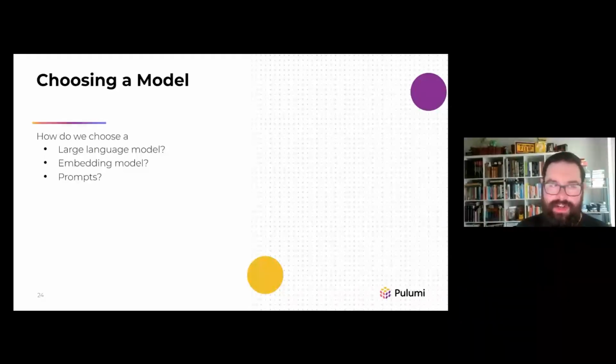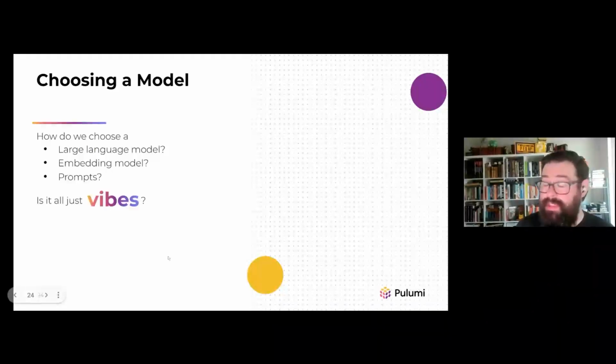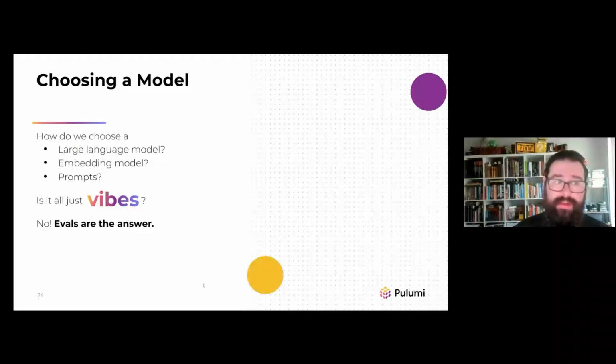As many AI engineers, and I'm quoting the inimitable Simon Willison here, ask: is it just vibes? And it can feel like that at times, because we're dealing with chat applications or non-deterministic text output, we can't write conventional tests and assertions. How do we solve for this?